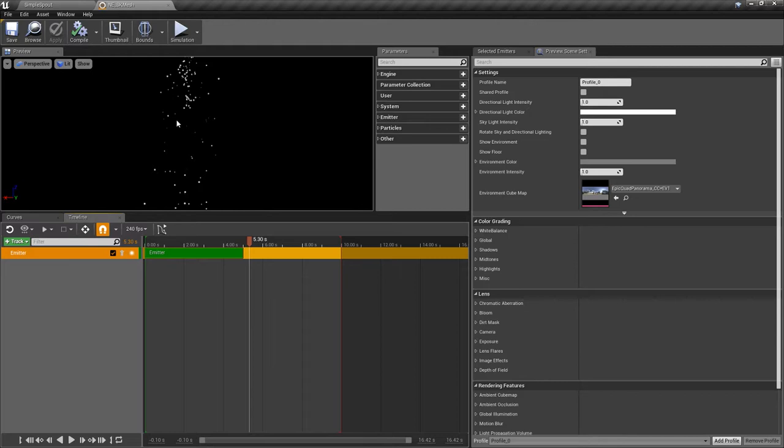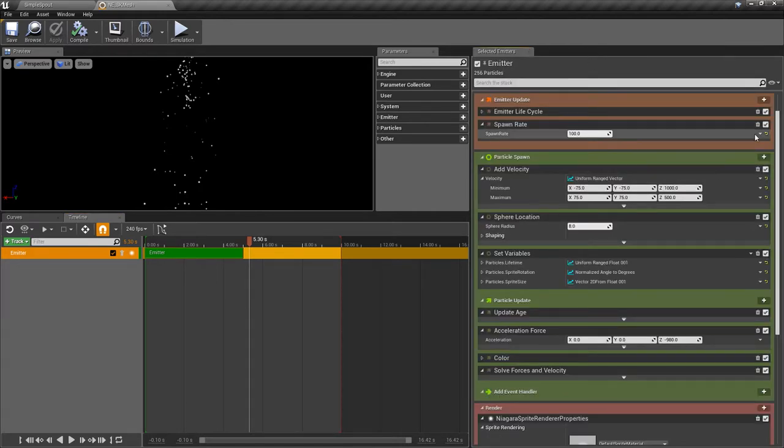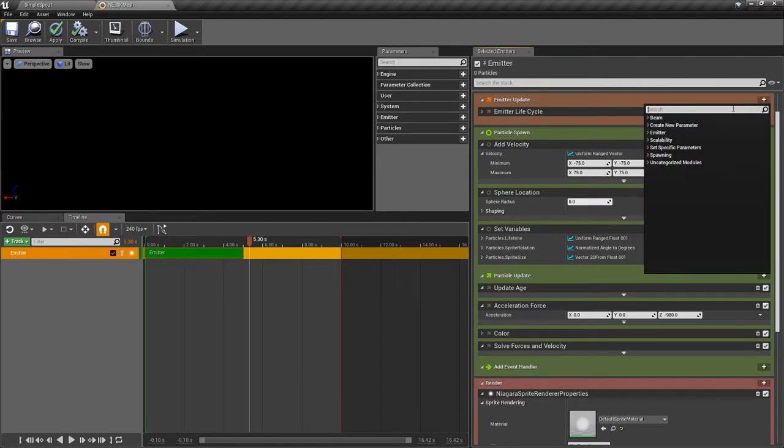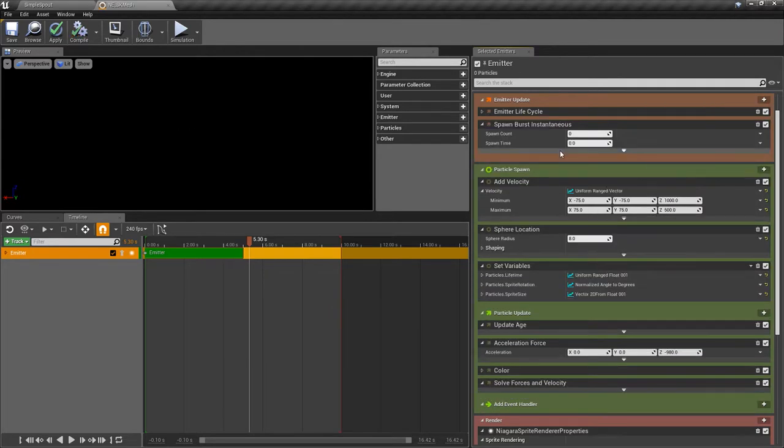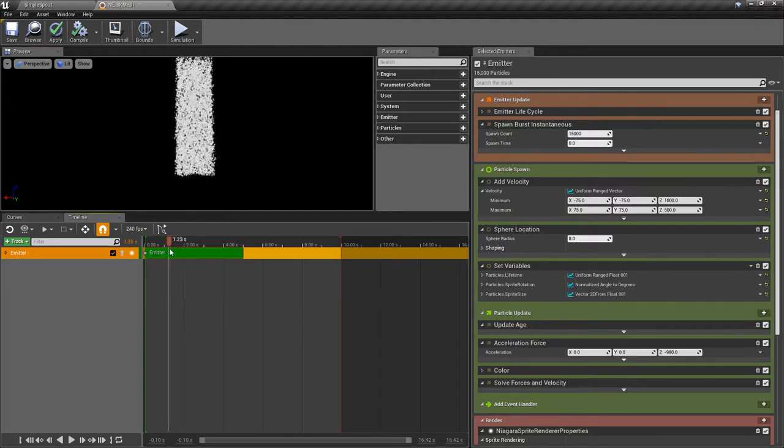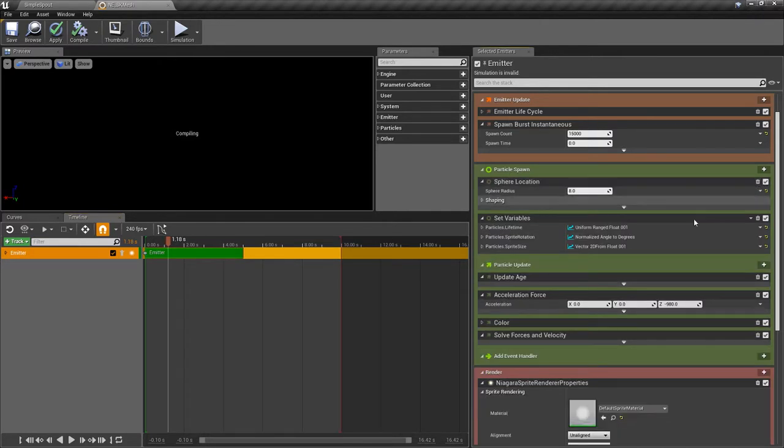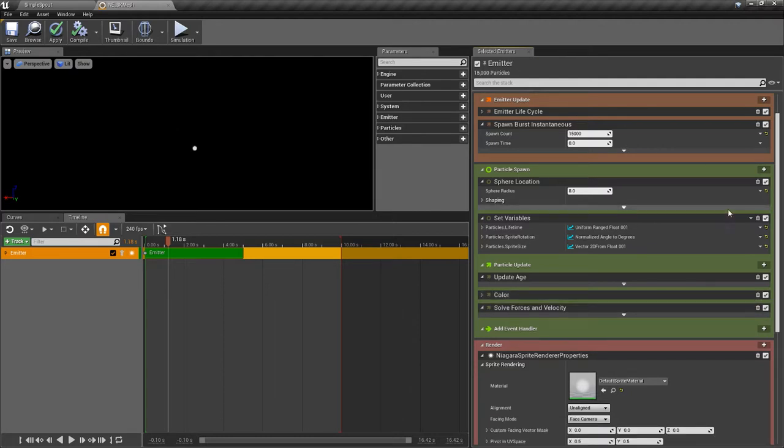So what I want to do is incorporate a skeletal mesh and have my particles mapped onto a skeletal mesh. First thing is I don't want a spawn rate. I want them all to come at once, so I'm going to use the spawn burst instantaneous. Let's do, I don't know, 15,000 particles. That seems great. Okay, we got a whole bunch of particles, and if I were to play this, we can see that they swell up and then they just fall, I believe, at the speed of gravity. Yes, but I don't care about any of that.